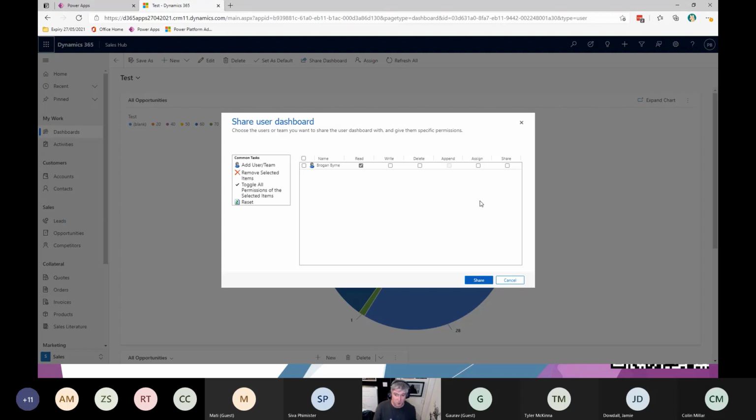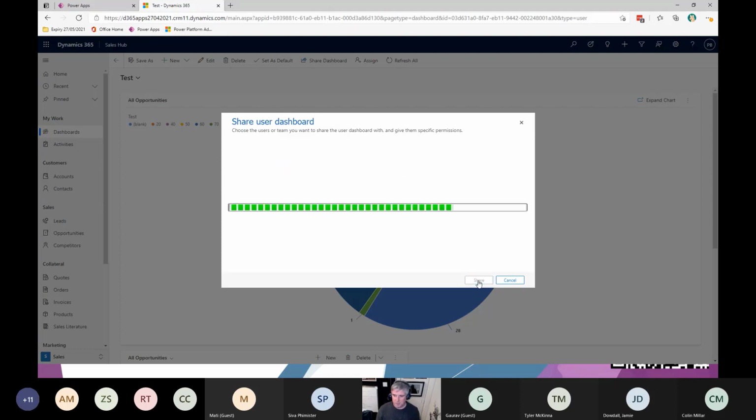It can be quite easy to lose track of personal dashboards if there's a large company sharing them all willy-nilly, and then they become essential to the business sometimes. So it's worth trying to identify when it should be promoted to maybe a system dashboard. You can share with users and teams. Let's share that with Brogan.